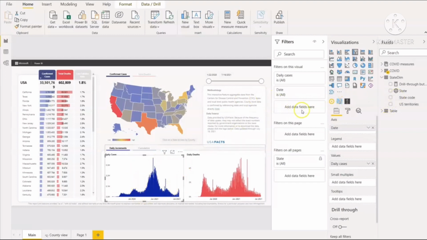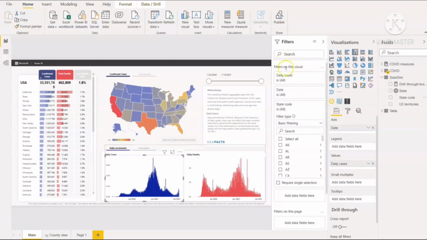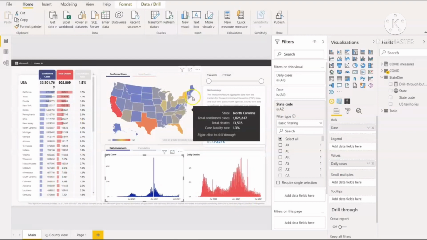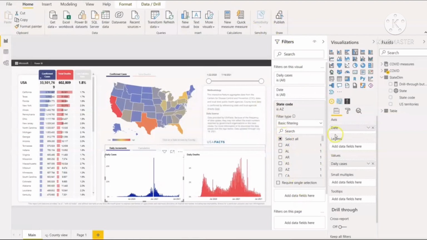So what I'll do here is I'll bring the state code onto the filters on this visual section here. Then I'll just select Arizona state. So if you look at this report now, because we applied the filter only to this visual, only this visual's data got affected. The data from the other visuals is not affected at all. So when you want to analyze the data of one particular visual, take it to a granular level, then you can use this visual level filter.